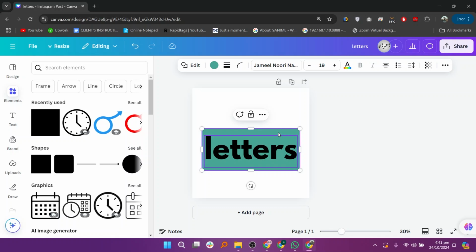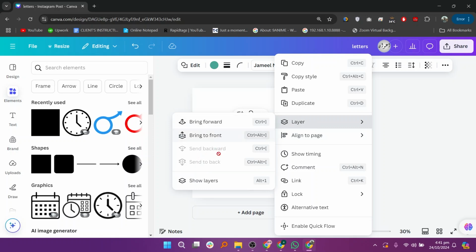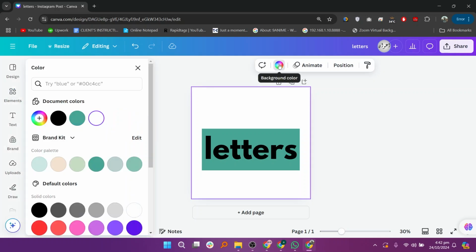After resizing, right-click on the square, then click on Layer, and choose Send to Back. This will send the square behind the text so you can see the letter again. Next, click on Background Colors and select a background color for the entire design.